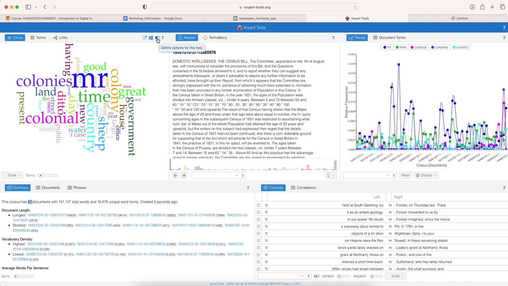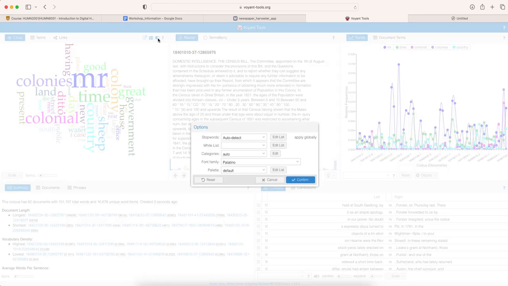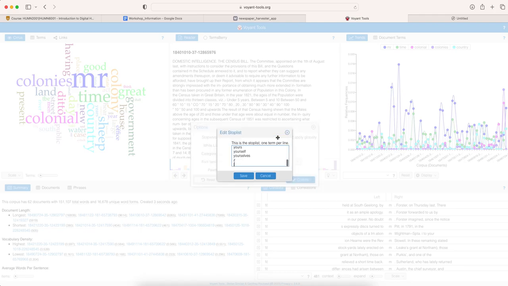right-hand corner of the word cloud interface there, and we're going to see there's a little switch button that says define options for this tool. I'm going to click on that. Then we've got this stop words list, and I'm going to go over here and click edit list. If we go down to the bottom, we can see that there's lots of words which Voyant has already excluded from the analysis. And these are just preloaded directly into Voyant, so you can make changes to this.